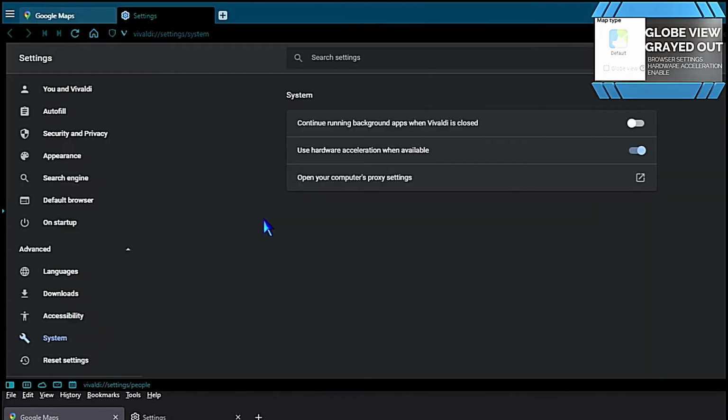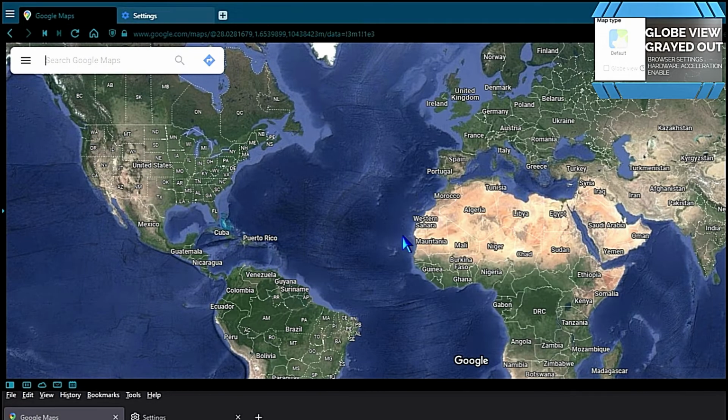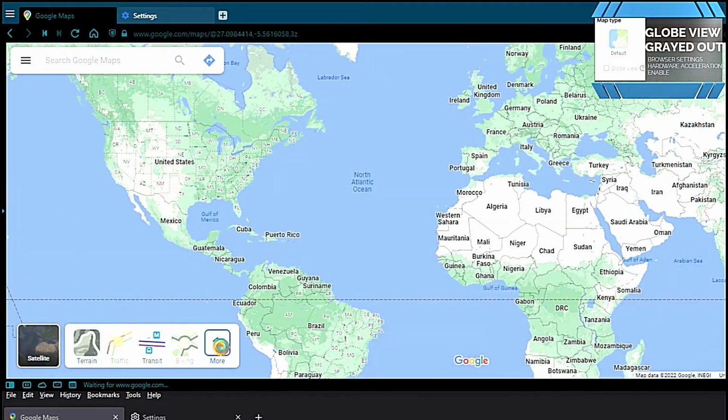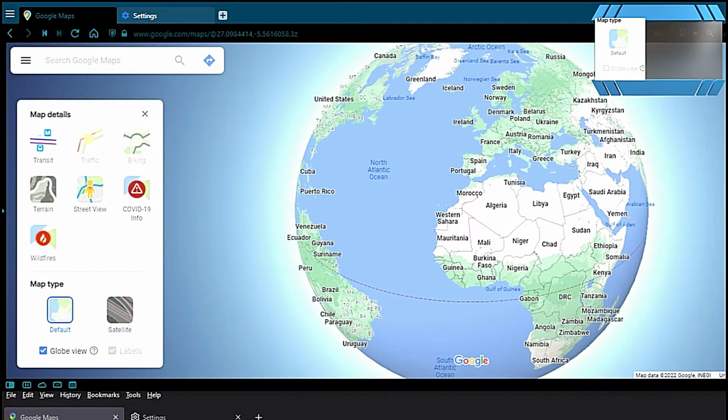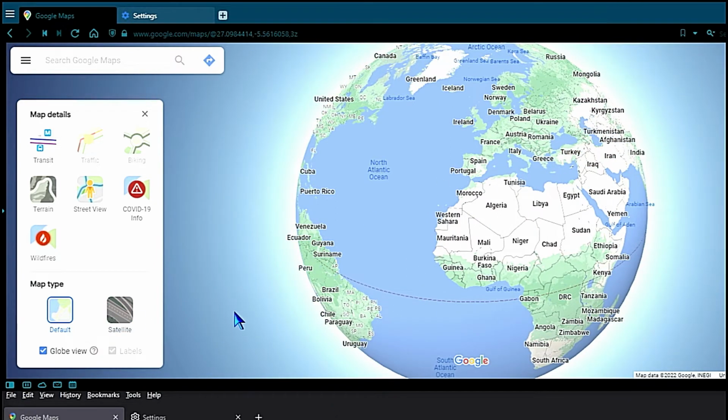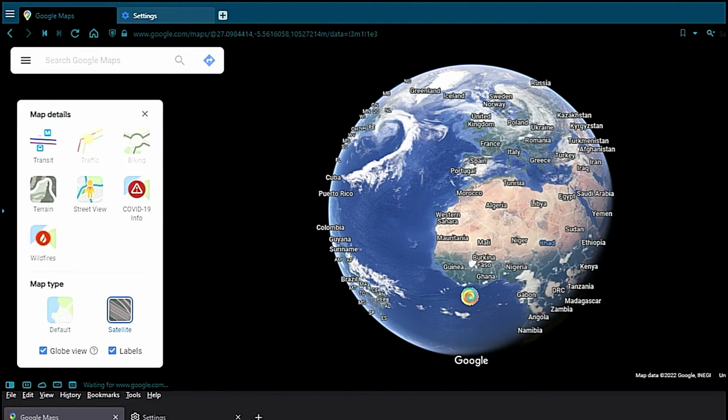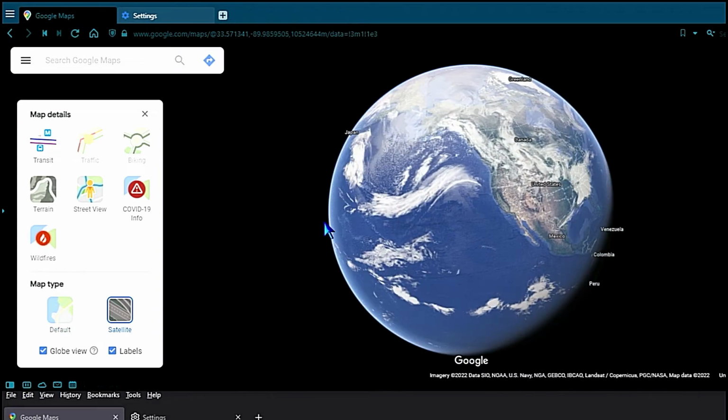Now we'll go back to maps. Go to layers, click more. Now we have the globe view option available. And you can see once we click that, it morphs the map into a globe. Select satellite for map type. And now we have a full satellite view of Earth.